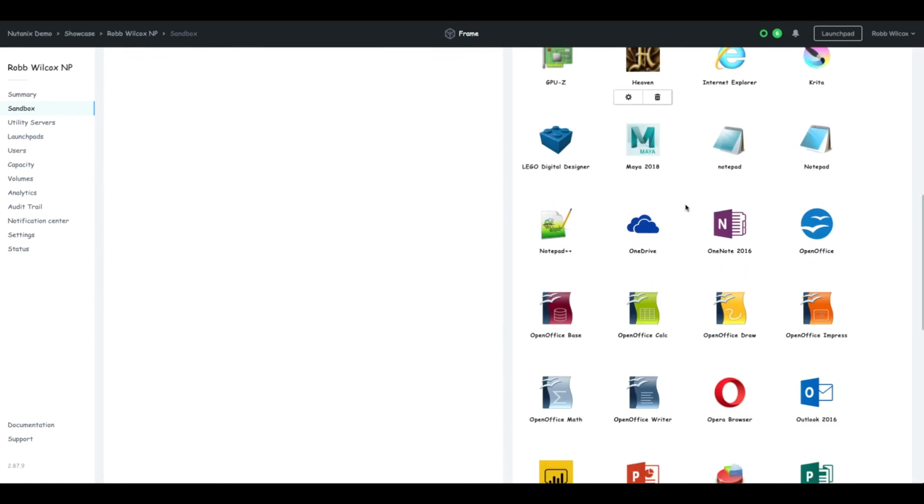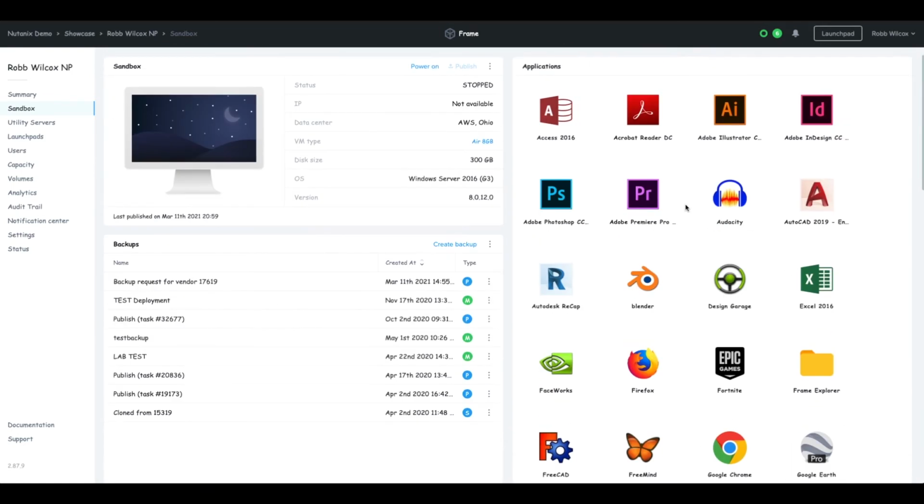On the right side, you can see all the applications I have installed in this image. At any point in time, if I need to onboard anything else that didn't automatically get picked up by Frame, you just right-click that executable in Windows and say onboard to Frame, and poof, it'll show up in this list.